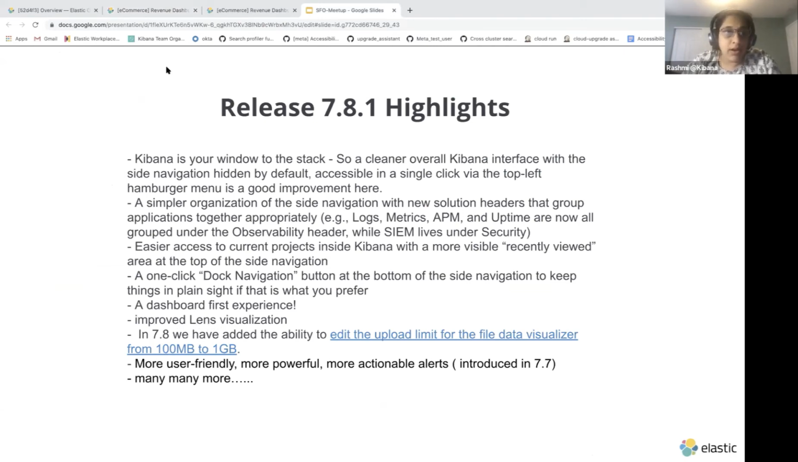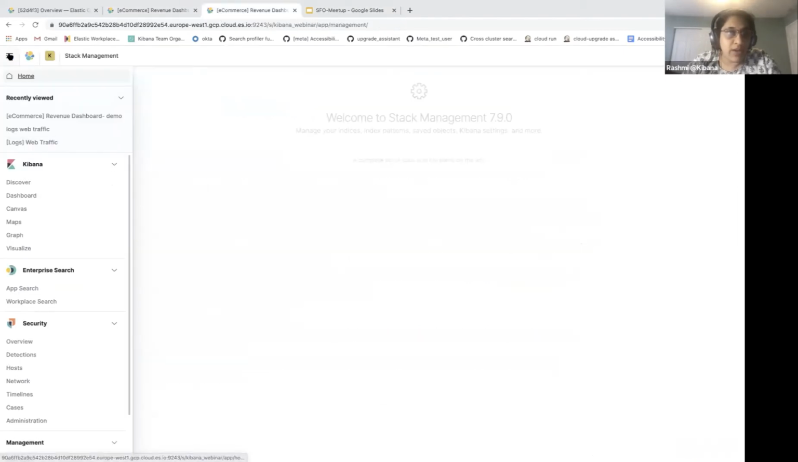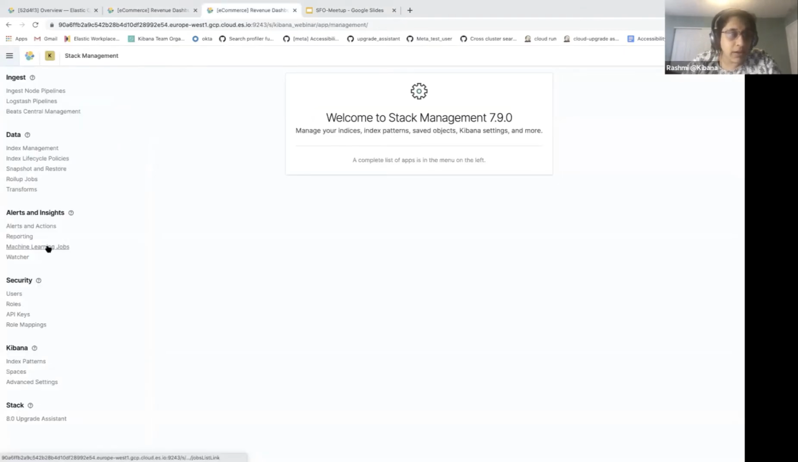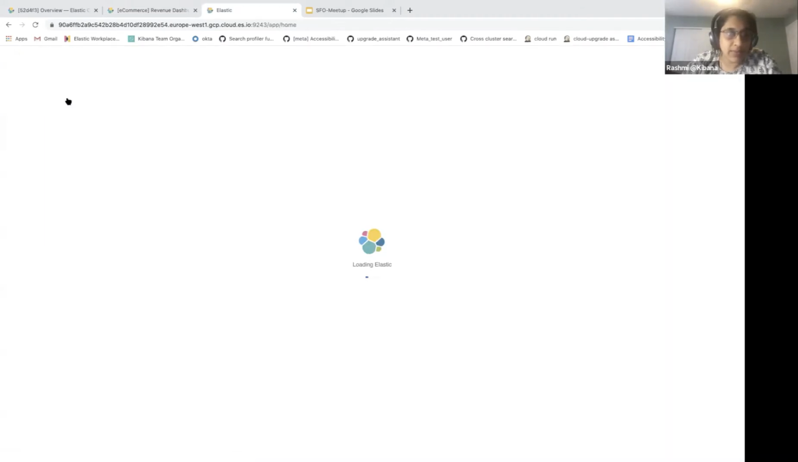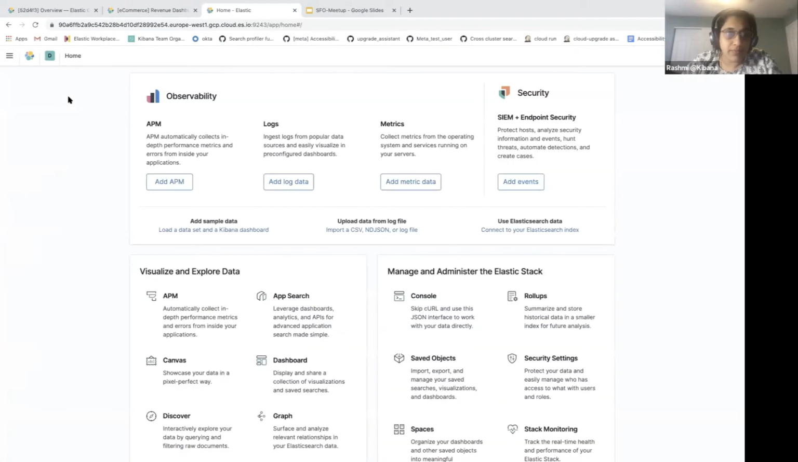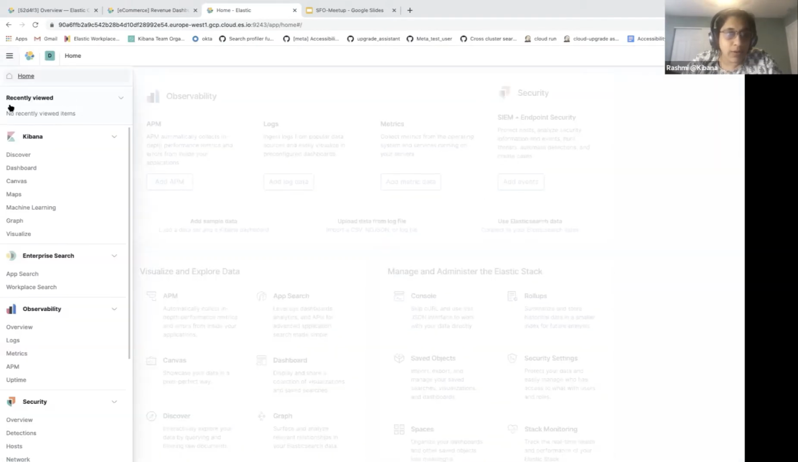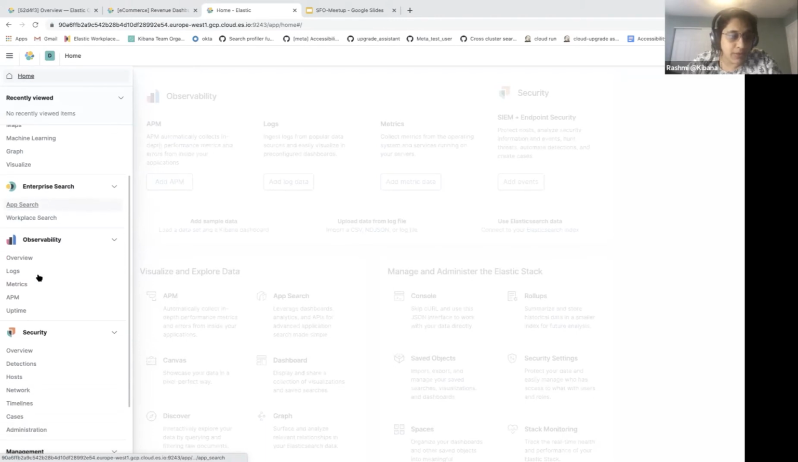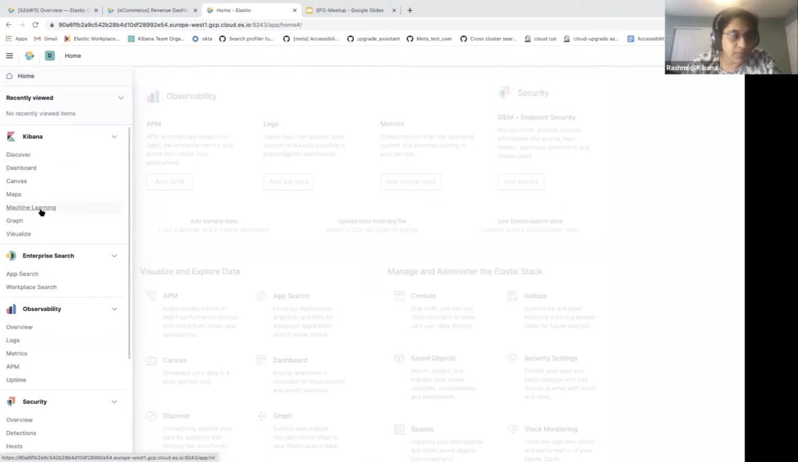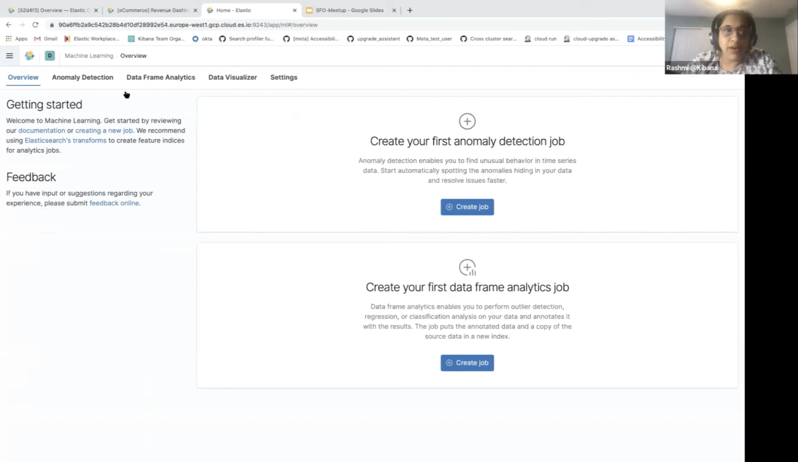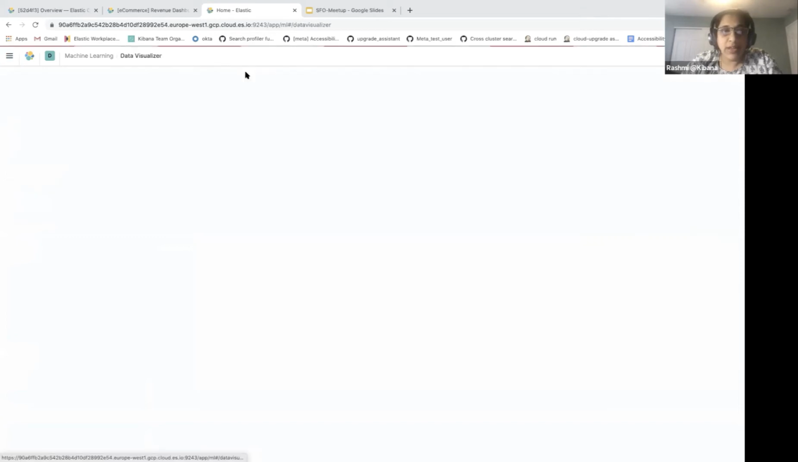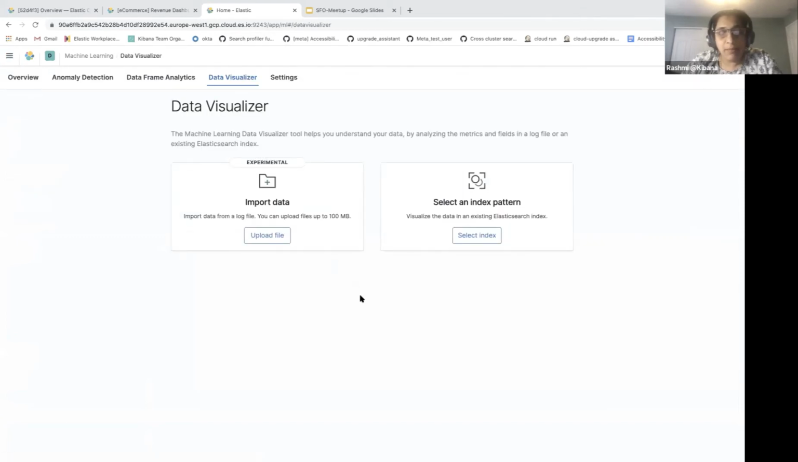And then I wanted to show you the other feature. Let me go back to the default space, and I'm going back to machine learning. So what we improvised in 7.8.1 is the data visualizer tab. What you see, it can import data and create index patterns within a few clicks.